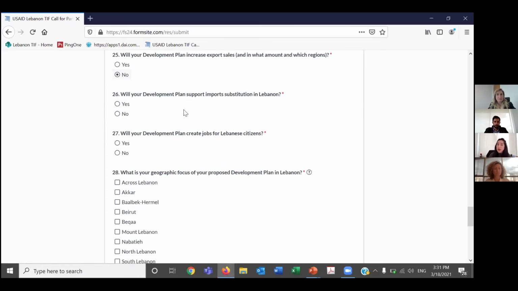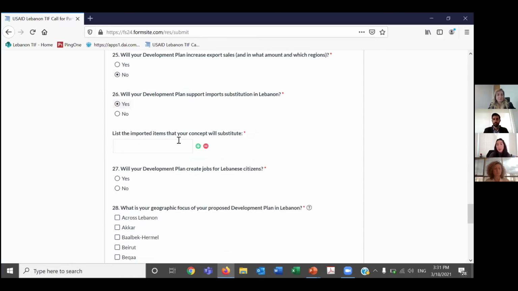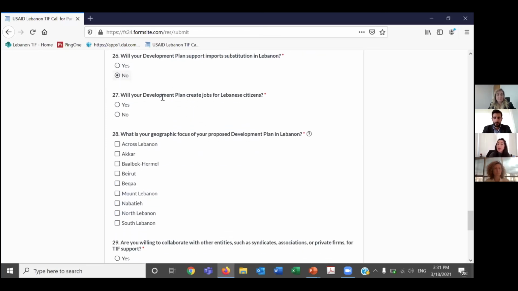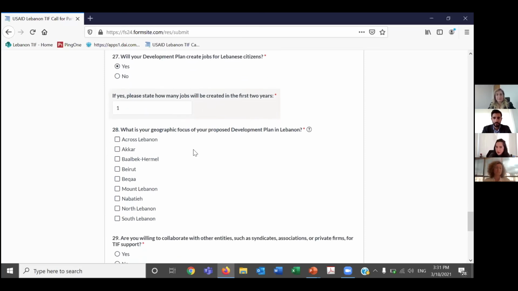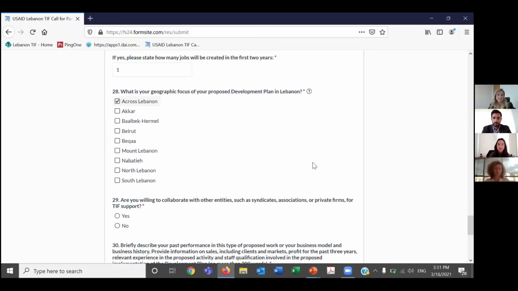Will your development plan support import substitution in Lebanon? كمان بنعدد شو هن البرودكتس اللي عم نحكي عنهم. Will your development plan create jobs for the Lebanese citizens? Again, إذا بنحط yes بدنا نحط العدد. What is your geographic focus of your proposed development plan? فيها تكون across Lebanon وفيكم تختاروا a shorter region.